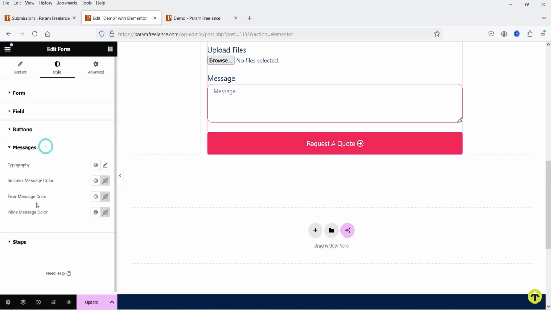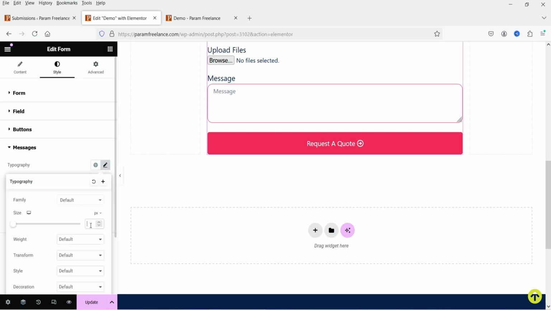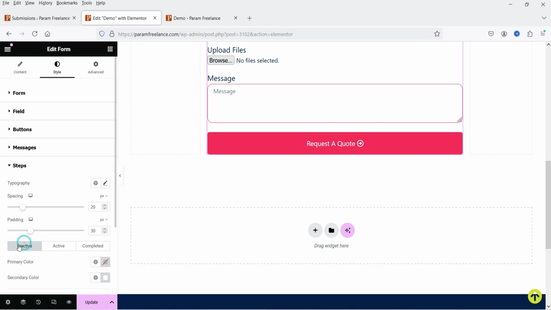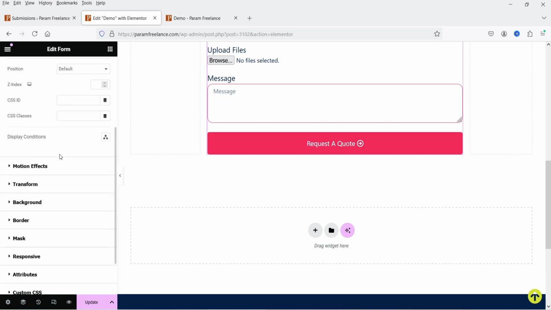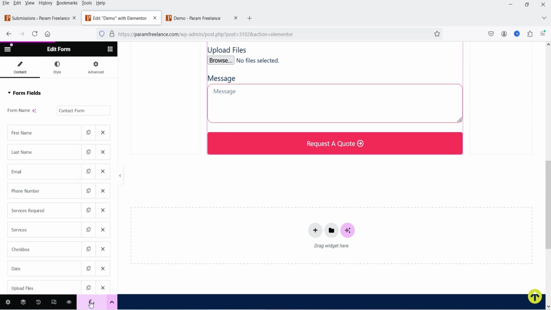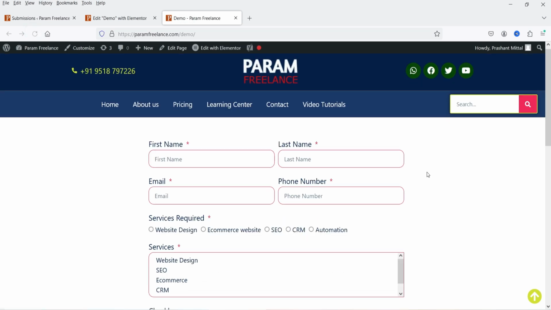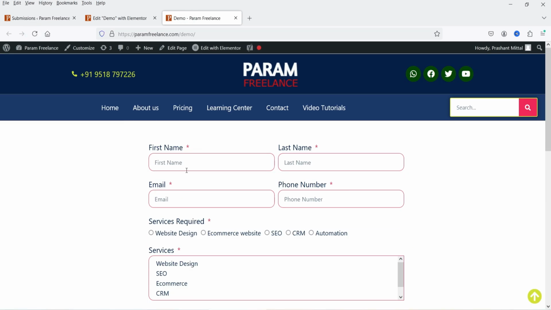After a button we have message. These are the success messages. You can change the typography for the success message. It will be shown after submitting the form. And these are the settings for the steps. Let's go to advanced, and these are the basic layout settings for the form. Let's save the form and let's go to the page. Let's refresh it, and this is the form. Now I'm going to fill up the form, add some dummy data here.